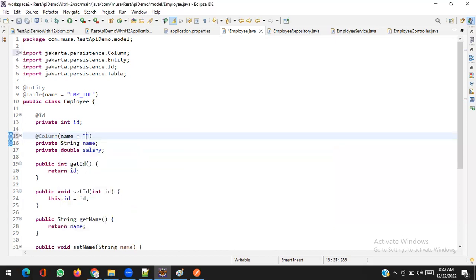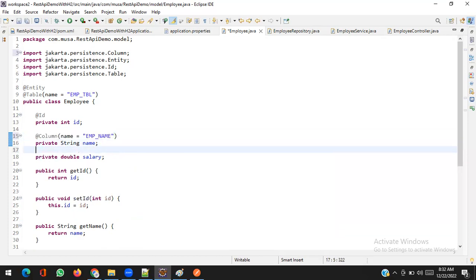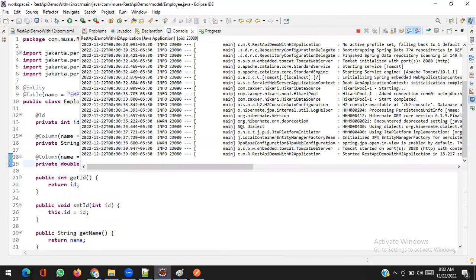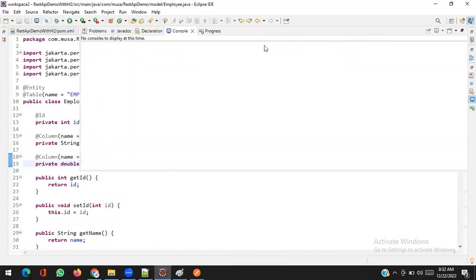name, emp underscore name. Same thing I want to do here. I want to change the name to emp salary. Here you can see I want to modify the name of the column. I don't want to rely on a default name. So what I will do, again, I have to restart. It is a pain to restart every time for a minor change.